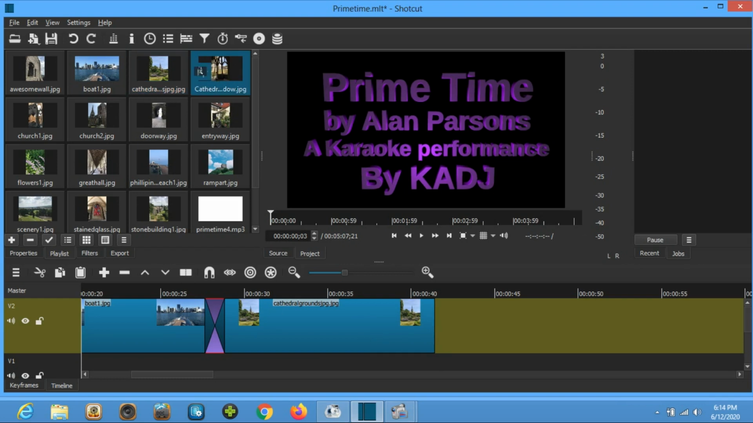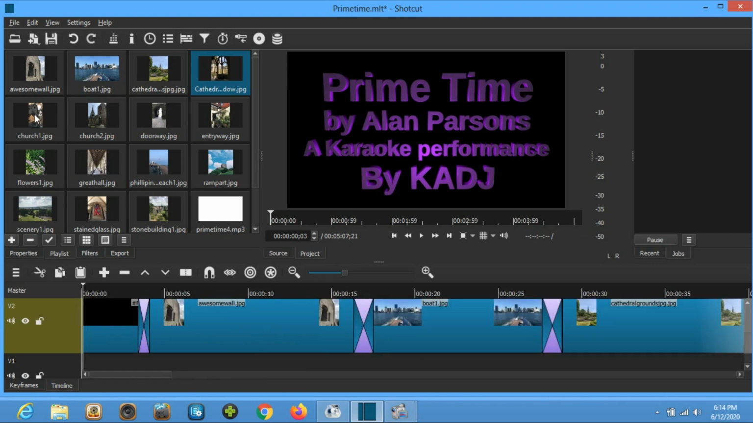This one, I should have dragged them out a little bit longer than they are, because I'll end up repeating a couple of the pictures. And near the end, I didn't drag the front ones out far enough. It's very hard to go back and redo them, so try and get them about right to begin with.